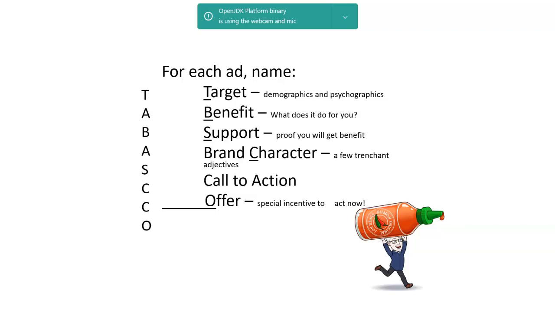Proctor's with an E. By the way, so this is the template, and you see it's Tabasco on the side there. It's a somewhat clumsy acronym, I will admit, to try to help you remember the elements of the copy strategy. And the elements are target: who are we talking to? Everything starts with the customer, right?